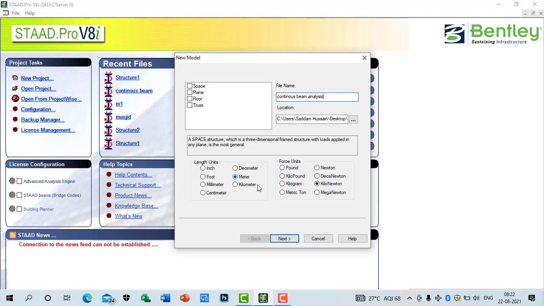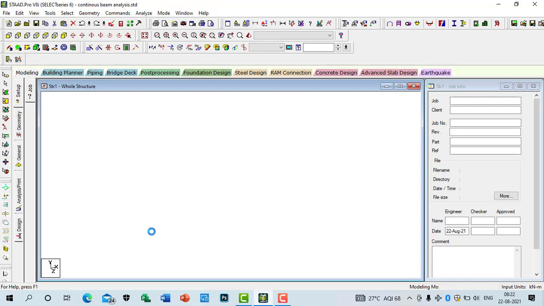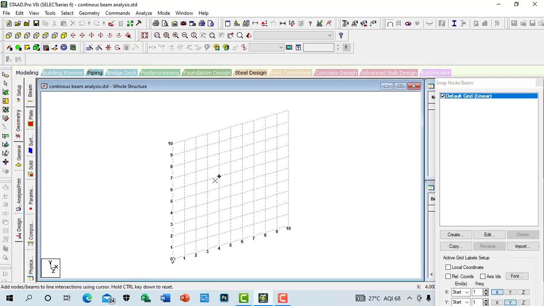Okay, so after doing that, we can go for the next, and then add beam. We have to select add beam because we are dealing with the beam. Okay, then finish. So here we are given this setup in front of us.